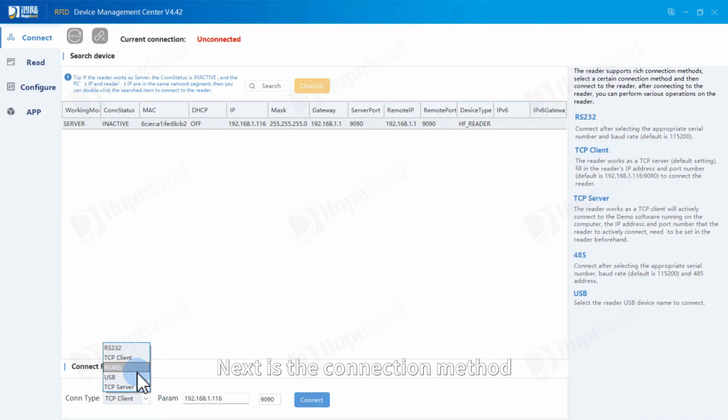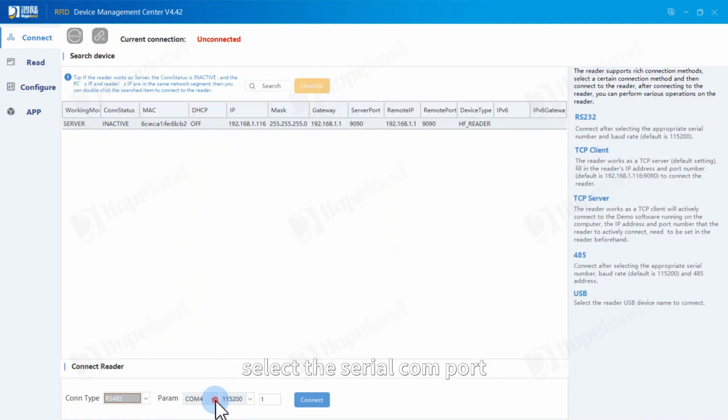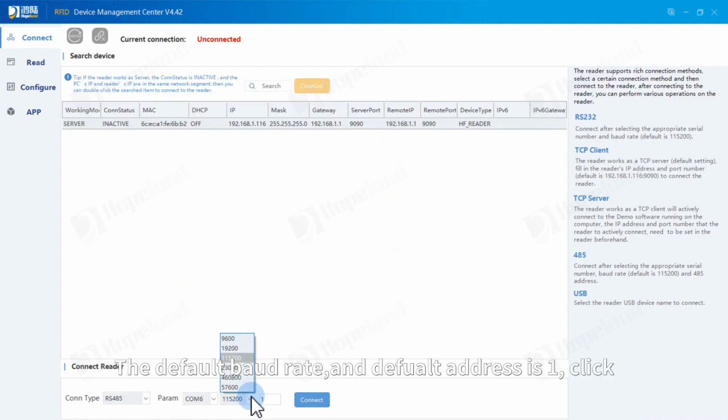Next is the RS-485 connection method, which is similar. Select the serial port COM. The default baud rate and default address is 1. Click connect.